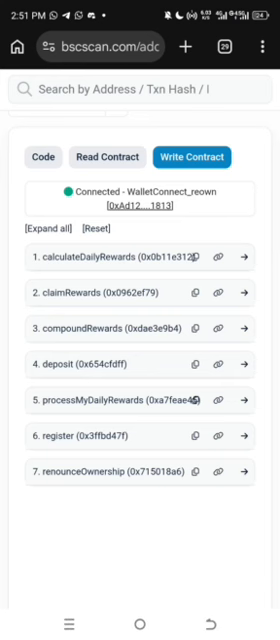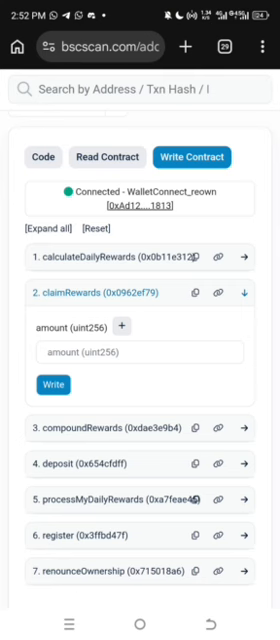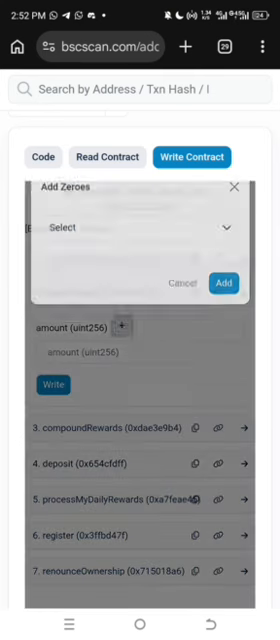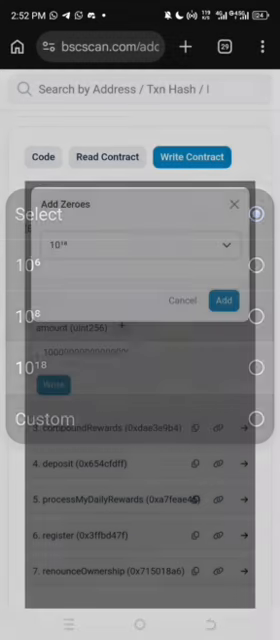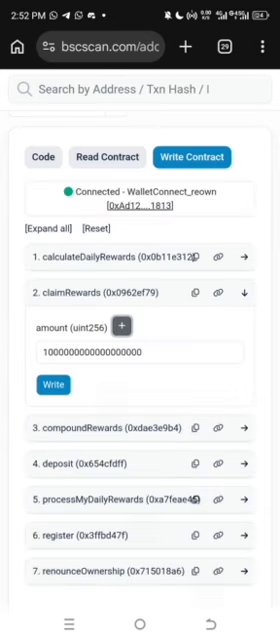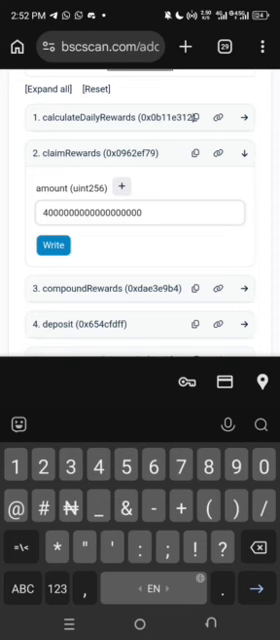The next thing you need to do is click on the second one, claim reward. Once you click on claim reward, click on this plus icon here and select 10 to 18 digits. Click on add. It will automatically add here. Then I'm just going to change this one to the amount I want. I want to withdraw $4 in the case of this video. So now I'm good to go.